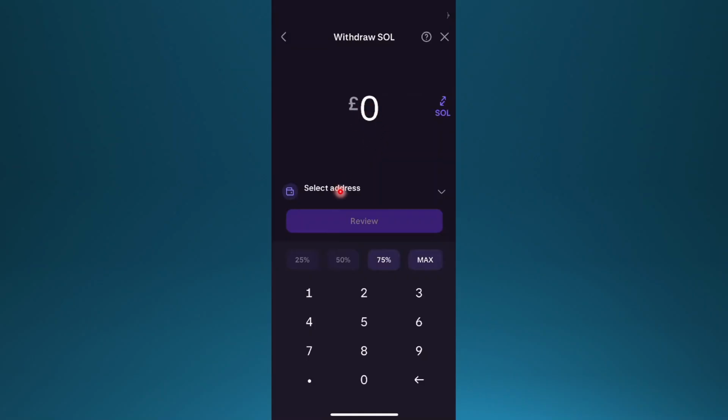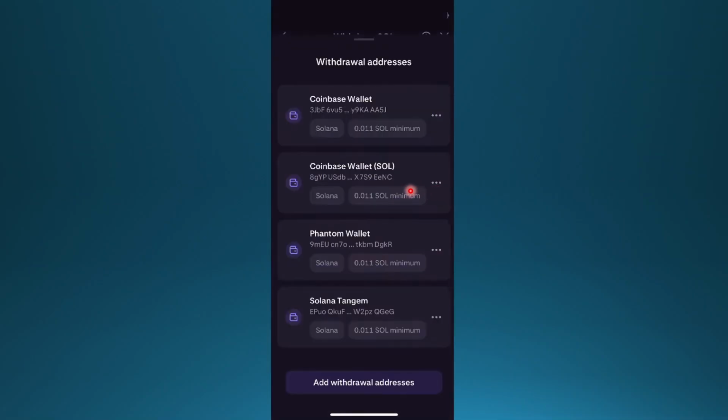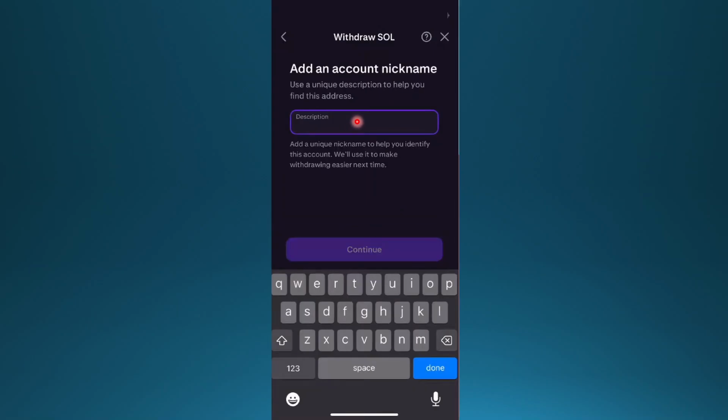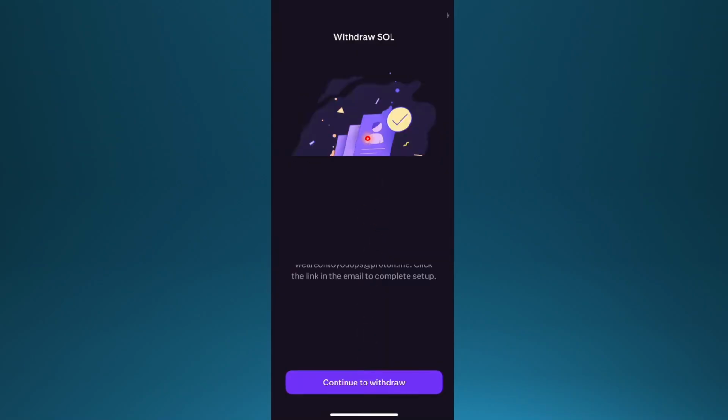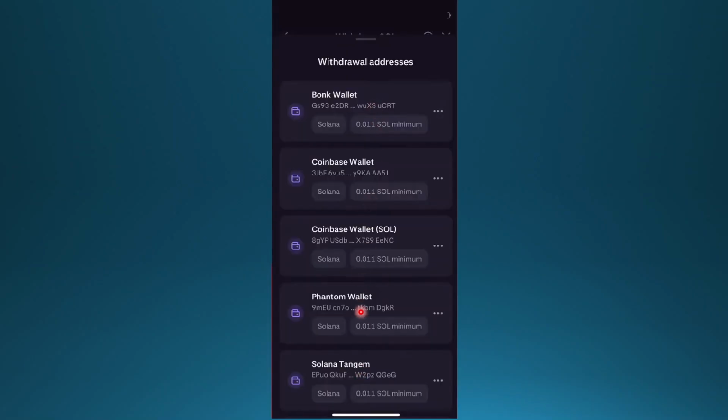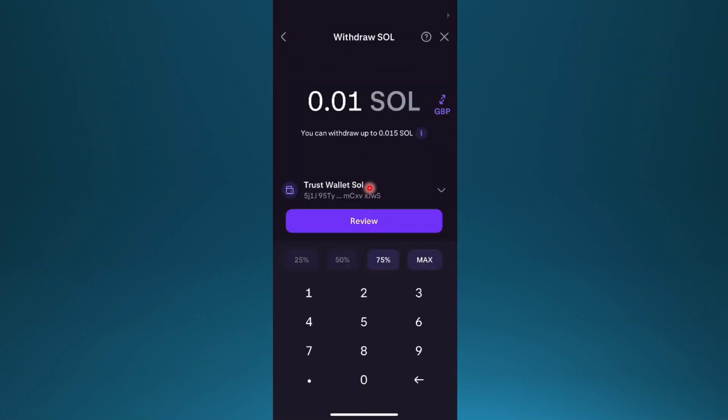you need to select the address, right? So come here, you can hit the drop down. If you already have a wallet set up, the address saved, then you can use those. Or you can click here, add withdrawal address, paste in your address right here from a clipboard. You can add an account nickname, hit continue, confirm the details, hit confirm. There you go. Continue to withdraw. And then you just choose that wallet address.